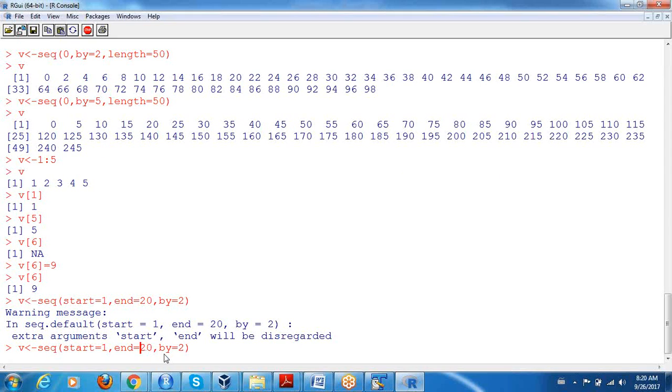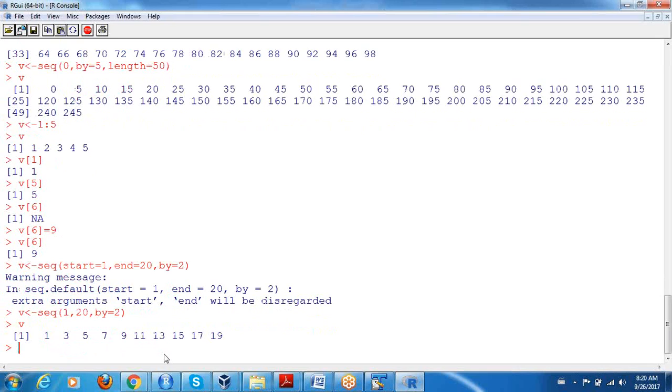Okay. So it's basically an increment counter, right? Yes. So now it has created a vector which started at 1, ended at 19, and the difference between 2 elements is 2. Simply, it is creating an arithmetic sequence. Right?